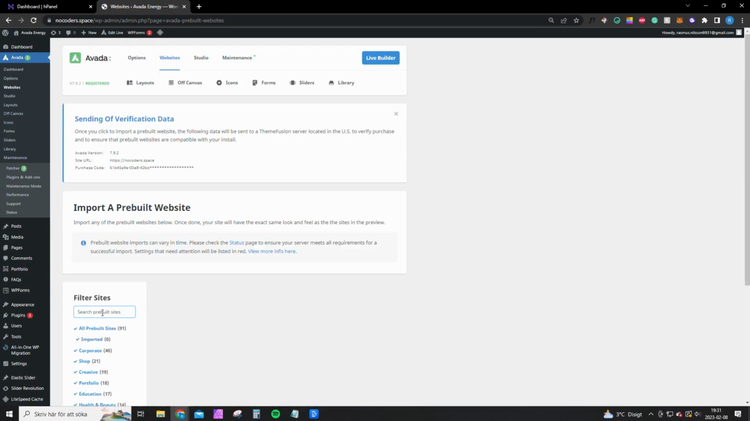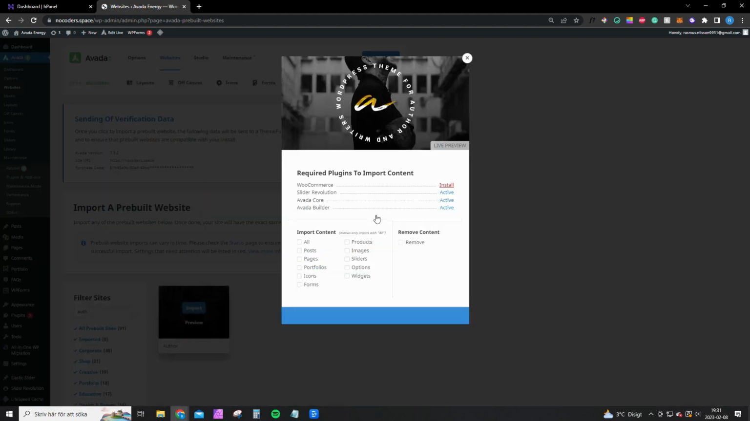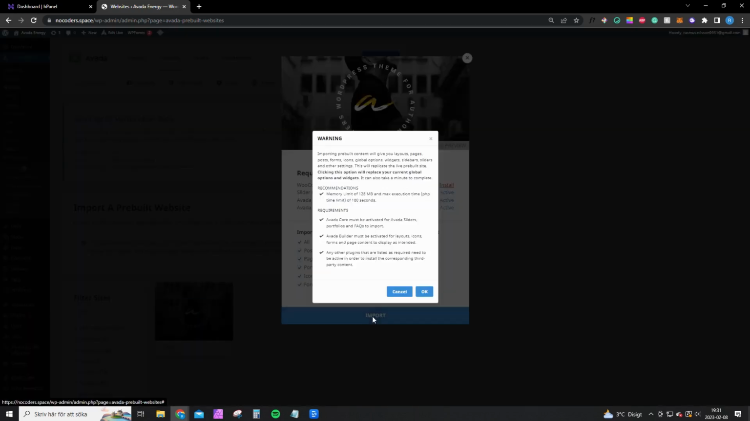Okay, so once you have done all that, you wanna go here to Websites on the Avada to the left. You wanna search for offer right here. And here you can see the website template and you wanna import everything. And also if you wish to, all this free should be active. And if you wish to also sell stuff on your website, you wanna install WooCommerce as well. But yeah, let's import the website and okay.